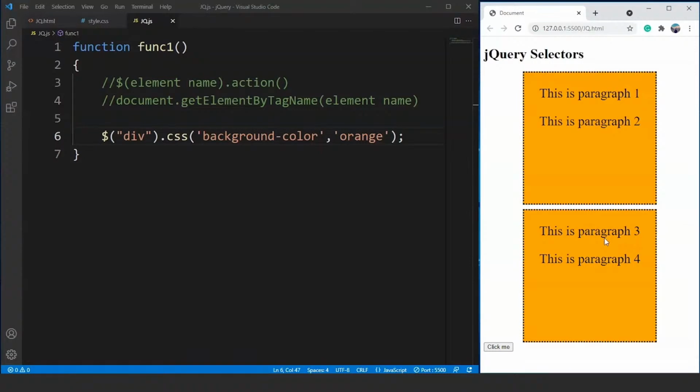Now let's suppose we want to make changes to a particular paragraph. Let's say paragraph 1 only. In JavaScript, we can do it with the help of document.getElementById method. In jQuery, we can also use the ID attribute to do so. So let's suppose we want to change the font style of paragraph 1 only. We want to change it to italic. So we'll do it with the help of jQuery. So what we have to do is we have to provide the paragraph tag and ID first.